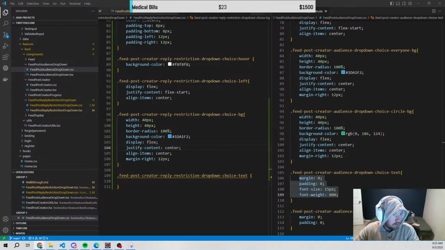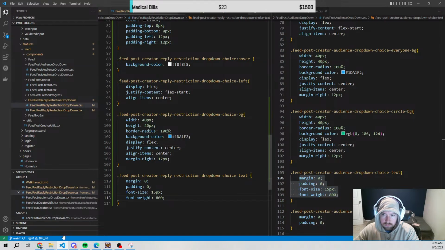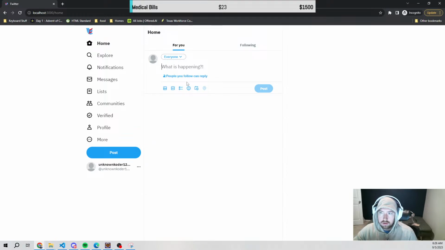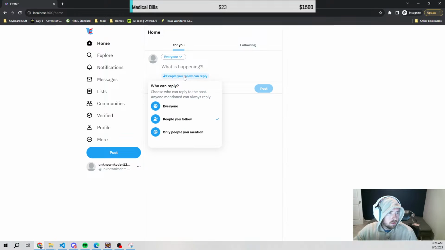Our choice text, how big is it? 15. Okay, so that one looks about the same. So, moment of truth. It's actually pretty okay. We need to space them out a little bit more, probably. How does this look on actual Twitter? Same. Although, this needs a little bit spaced out, but it is what it is.